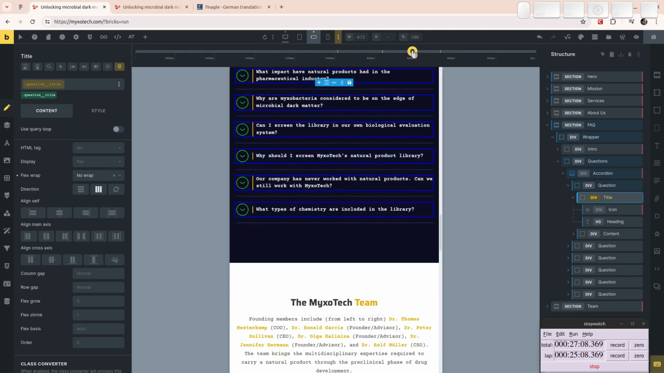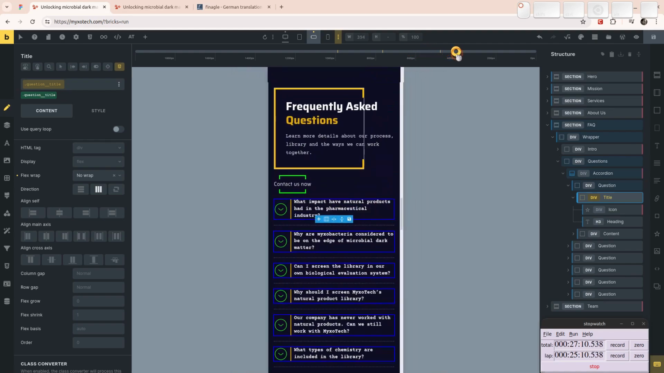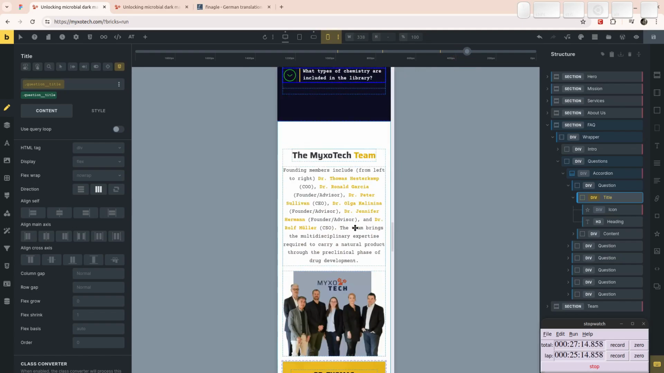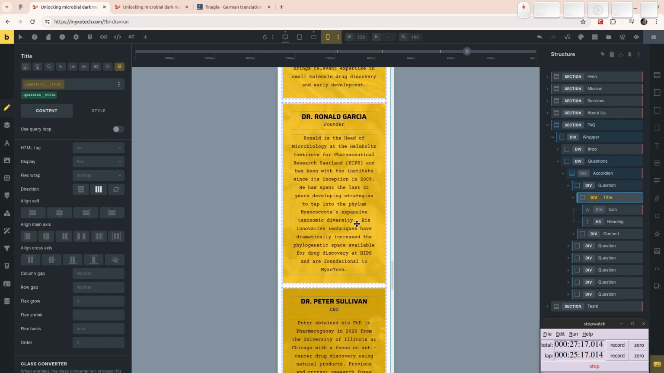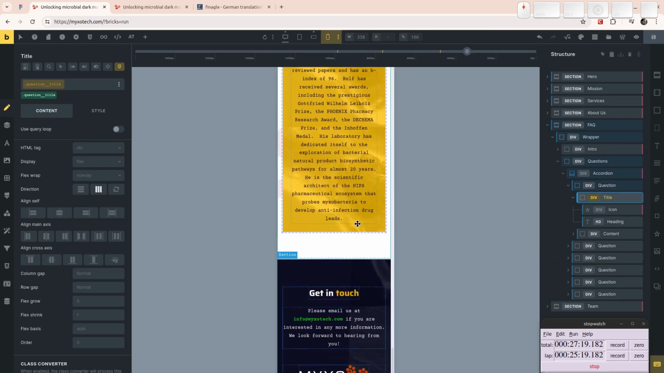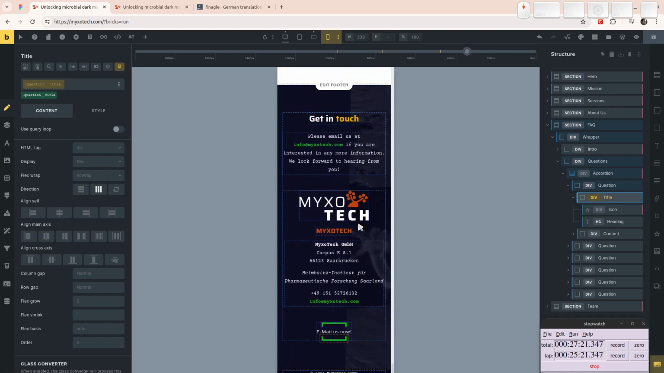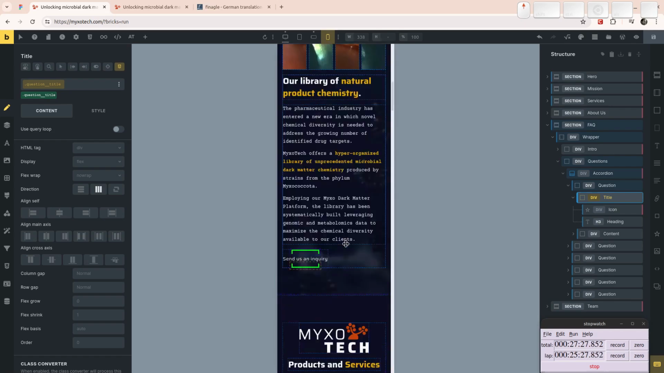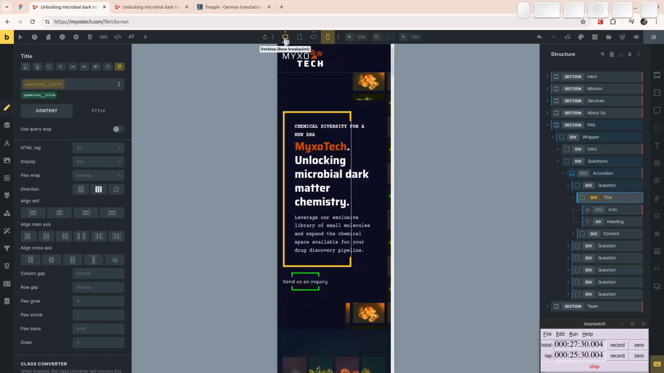I think that looks great. This is going to look great even on small devices. It's perfectly fine, right? So here we go. MyxoTech team, wonderful. They're all here. And then we've got our footer, which is fine. We've got the footer bar, which is fine as well. And we're good. So now we go and edit the header.